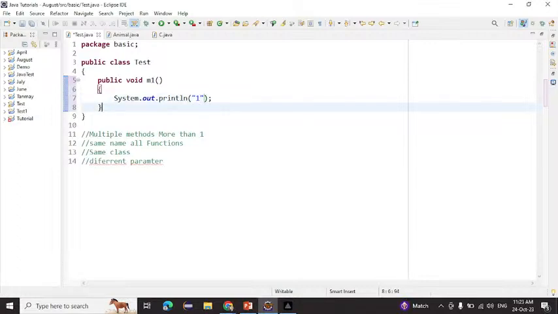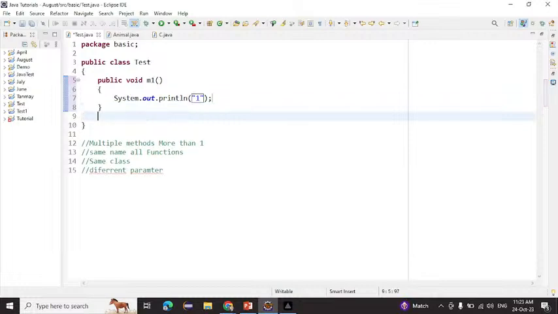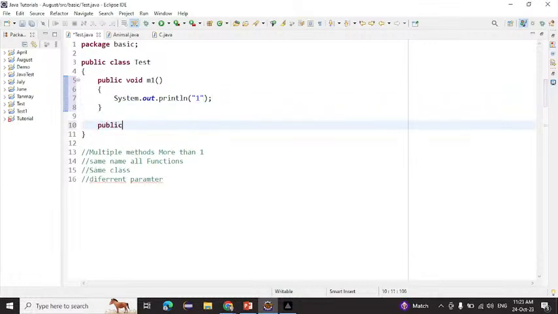But how many methods do we have to declare if we want to achieve method overloading? More than one method, multiple methods we can declare, right? So we will declare another method, public void. But this time, we have to give the same name to all the methods. We declare more than one method, but we give the same name to all of them. So suppose I am declaring another method, I have to give the same name to this method also.